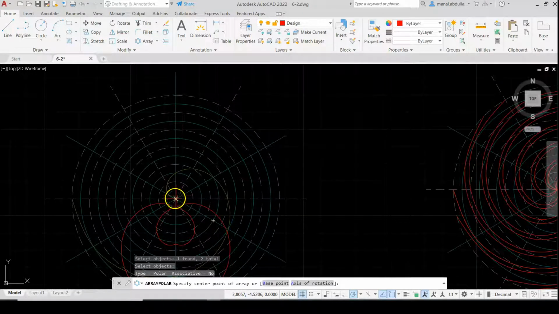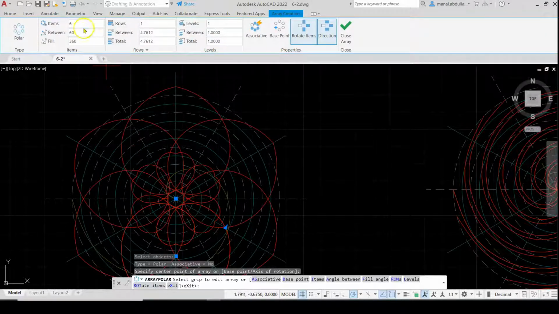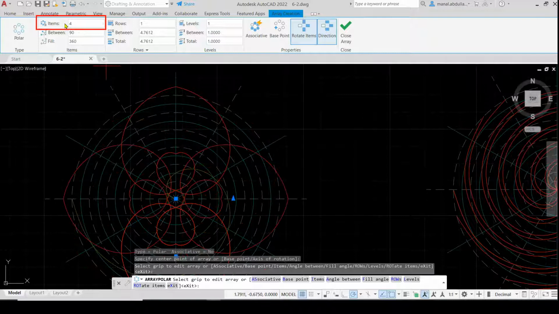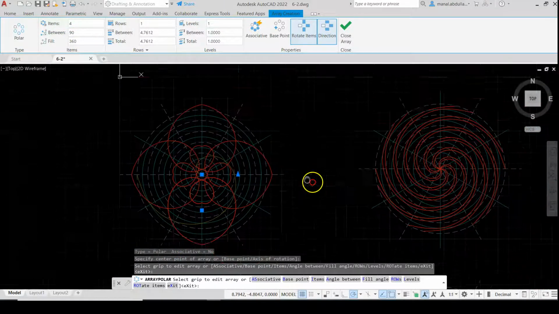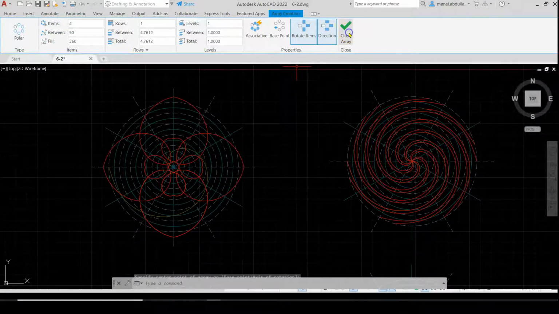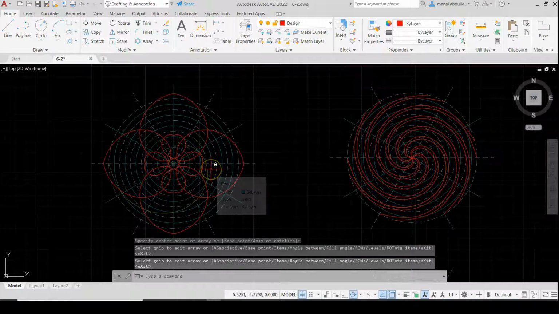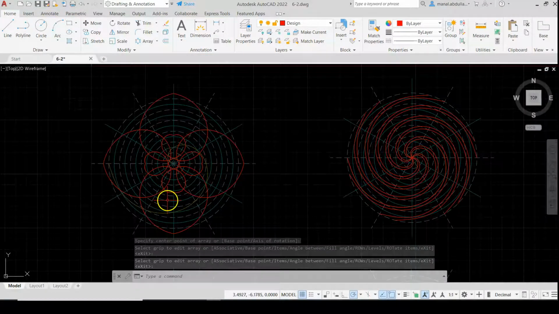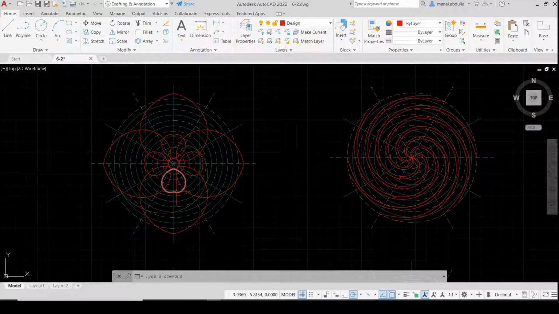Enter, polar array around the center, and the items now are 4. So here you go. Close. So I think that's close enough. We can scale if we need it larger. We can scale any part of this, but I think that is close enough to the shape.